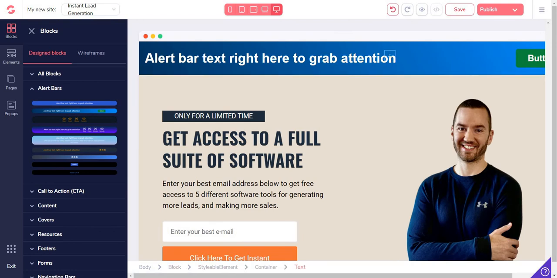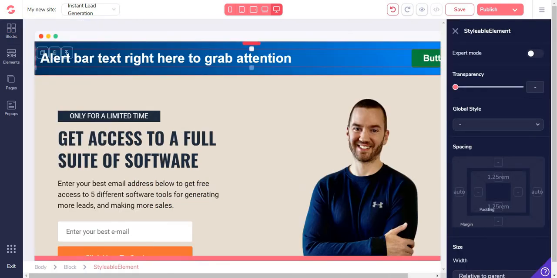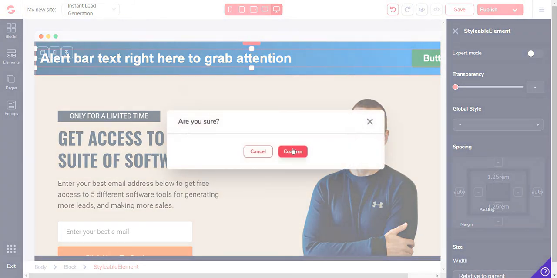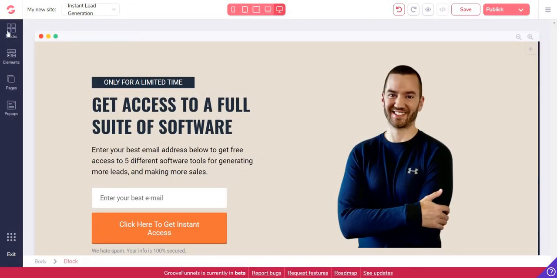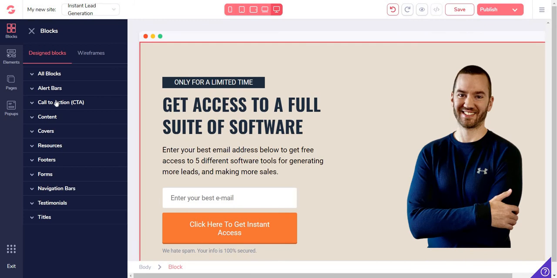And there you go. This is an alert bar, with text right here to grab attention, and of course a button. I don't need that on a landing page because I already have plenty of attention where it needs to go, so I'm just going to delete that. That's what an alert bar is.